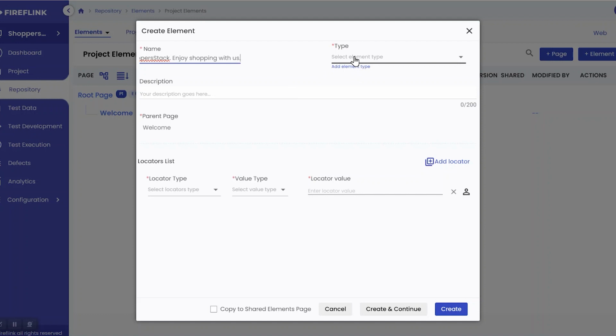And here I am supposed to select the type of the element. If you can see, it's a drop down. We have different types, whereas I'll be choosing text as a type, since this "welcome to ShopperStack, enjoy shopping with us" is a text. Select text. Here the parent page is welcome.